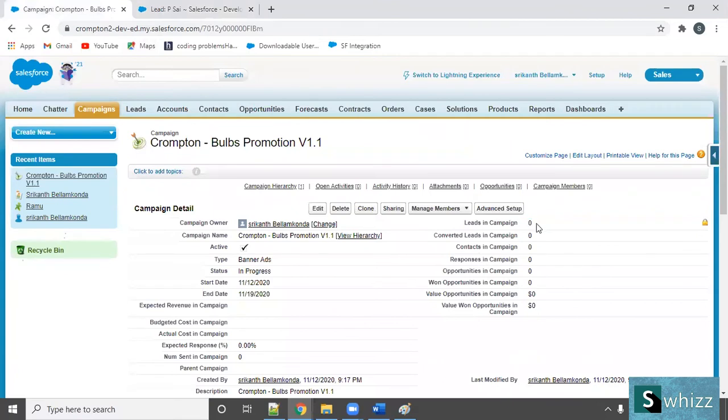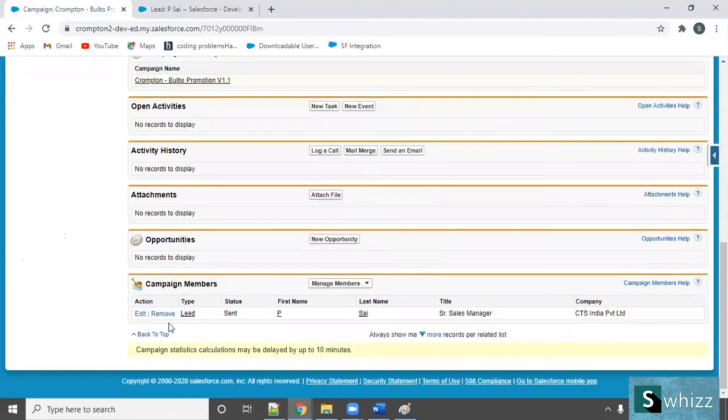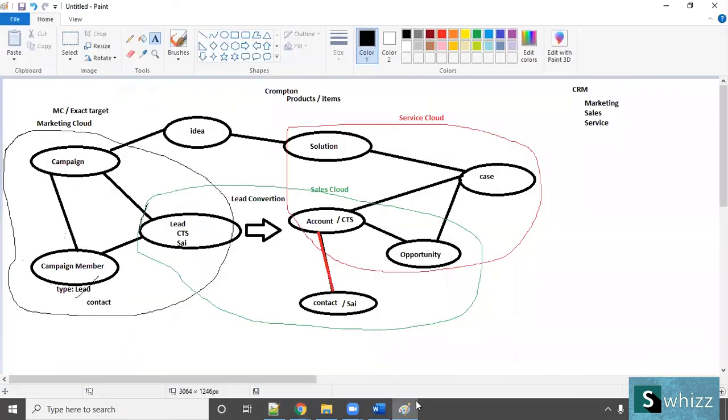Now earlier it is 0, right? Refresh the screen. You can see 1. Now I came to know this framework is very simple, and it is showing to me. When I go and open this record, I can see 1, and if I come down, I can see who is a campaign member. Sai is a campaign member. He is a type of lead. So Sai is a person who showed interest. So I can register that guy as part of a campaign member. You got clarity? Campaign lead and campaign member.